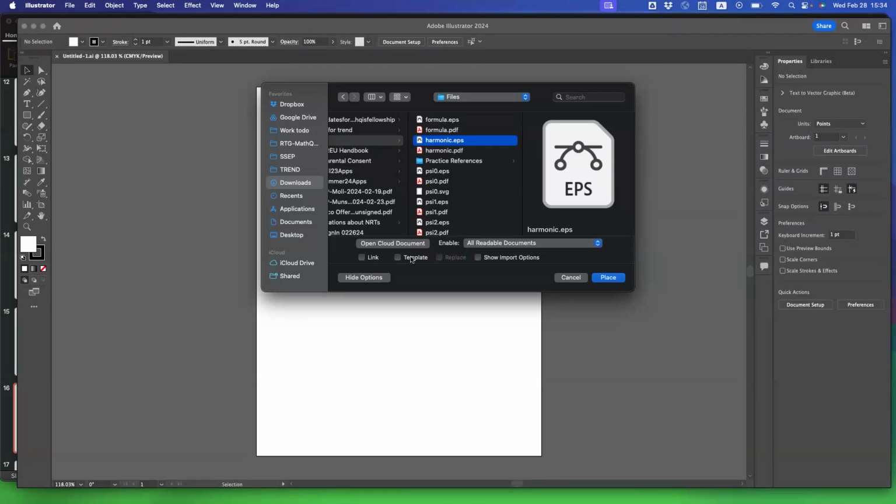But I wanted to show you these important buttons down here. One of them is link and one of them is template. For some reason, some people's default might be with the link box checked. If that's the case, whatever file you have placed is going to depend on wherever it's stored in your hard drive. It's going to call it from that location whenever you open Illustrator. So if you link something, be aware that you need to keep track of where your files are. If you don't link it, it's going to create a new version of that inside of Illustrator. So I'm going to unlink it.